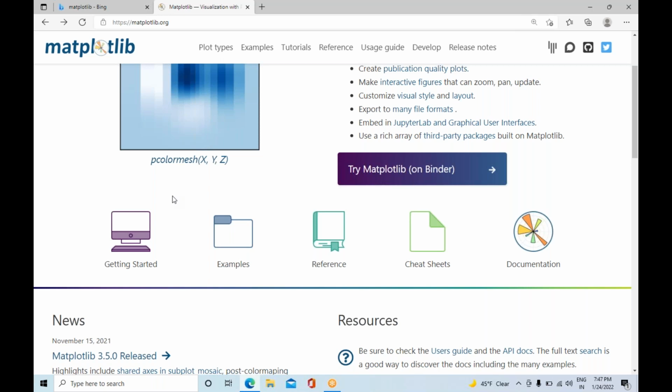Tomorrow, what we will do, we will start the machine learning part. Once all these things are done, we will start the machine learning part.